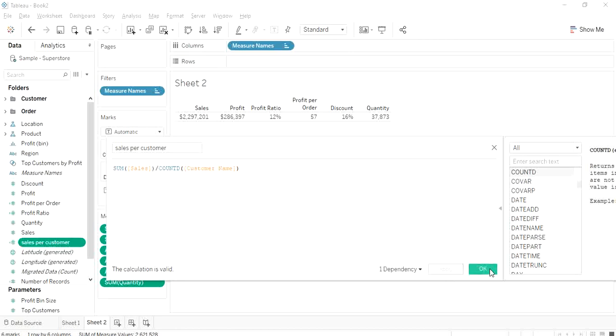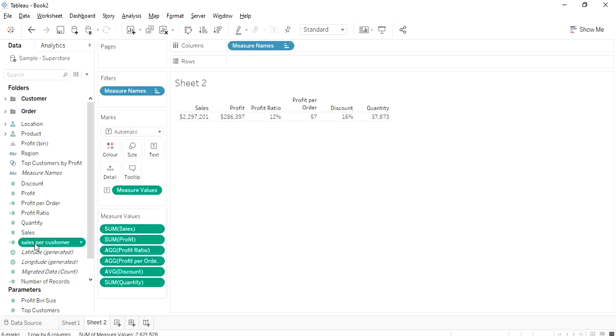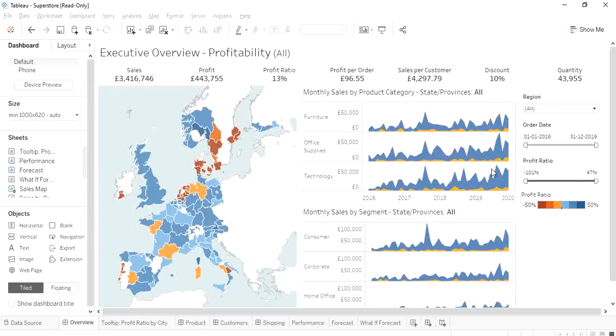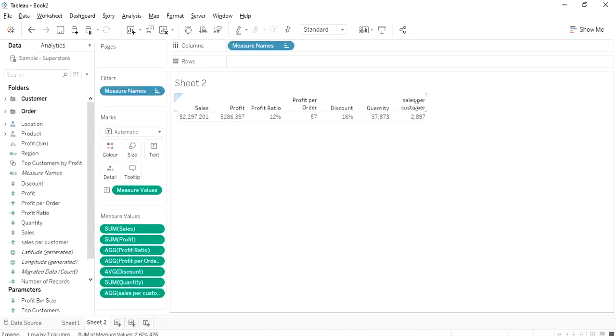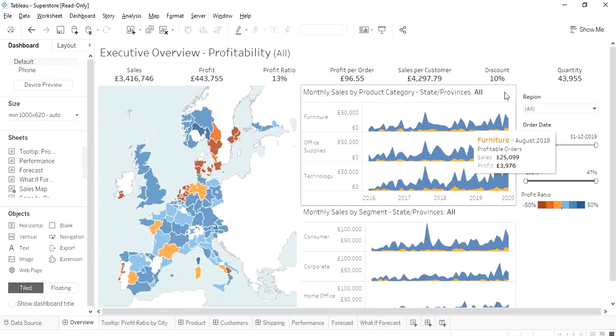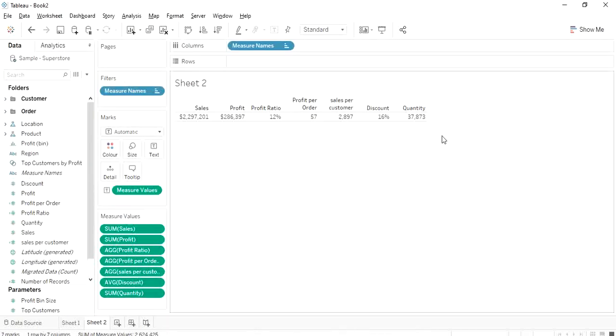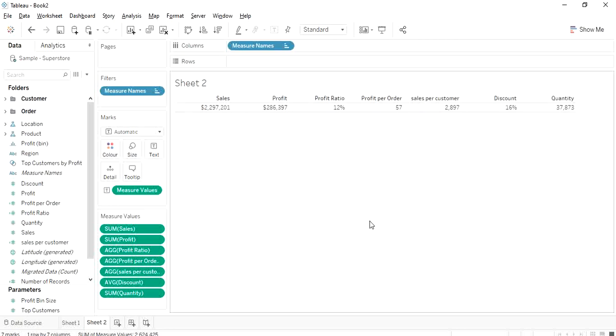Okay, and then I'll bring that also into here, and I'll bring that next to profit per order, and then I have my discount and then quantity. All right, now it looks good. Maybe a little bit of adjustment here to bring everything on the one single row. So now I got this. Now I'll be using this page on my dashboard.